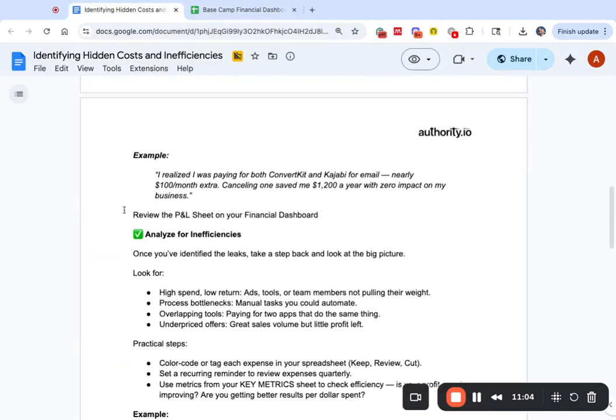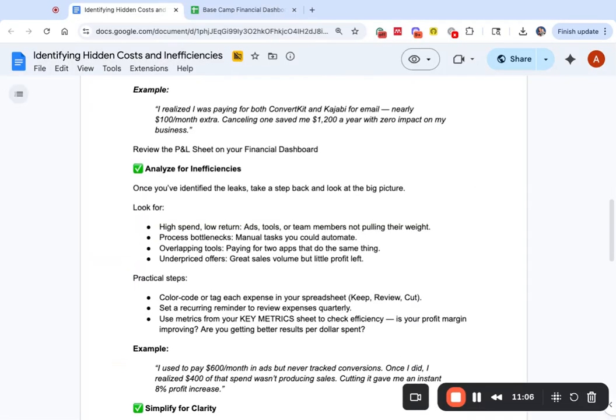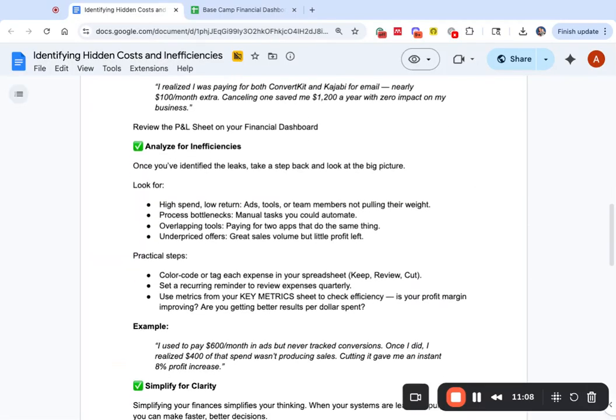All right. Once you've identified the leaks, take a step back and look at the bigger picture. Look for high spend, low return items, like ads, tools, team members not pulling their weight, process bottlenecks. What are some manual tasks that you could automate?